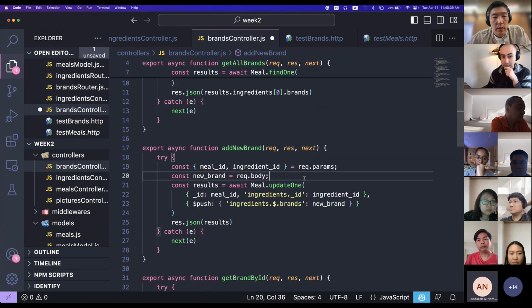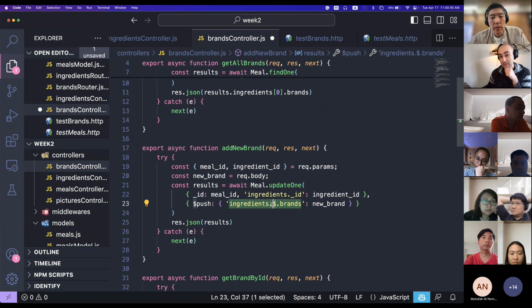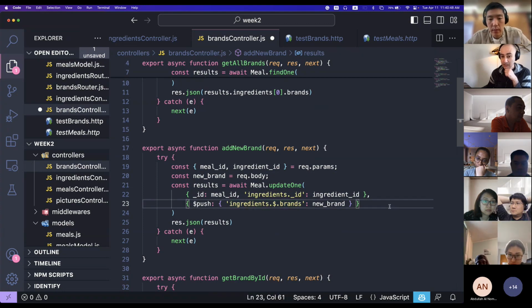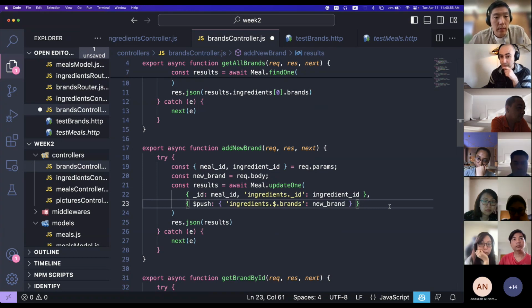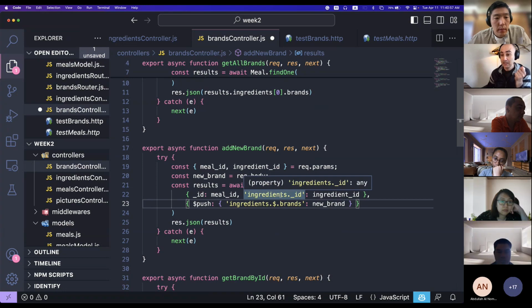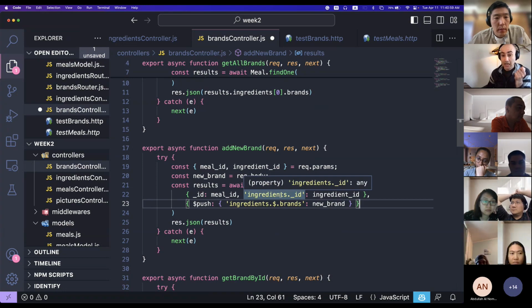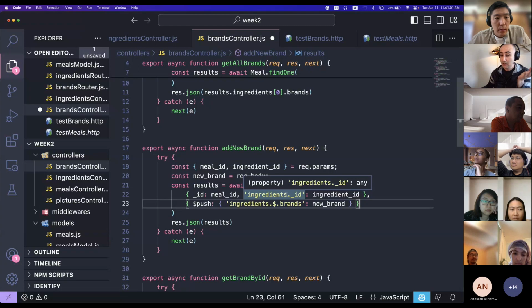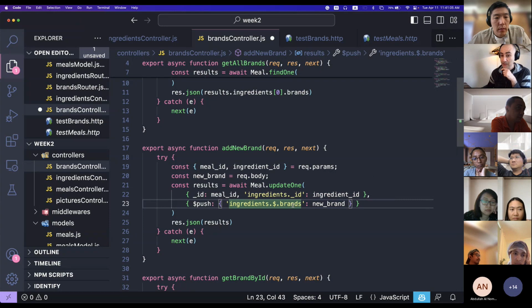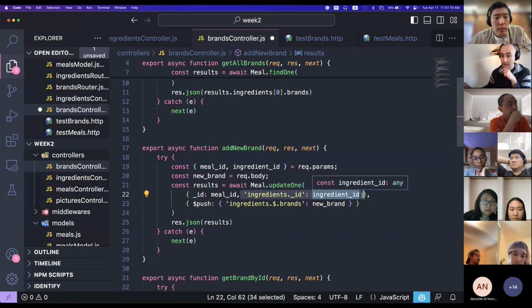So my second question is in the add new brand API. In the add new brand API, you are just pushing the new brand. So I'm pushing the new brand into this specific ingredient. Yes. Since there are multiple ingredients. Correct. Inside this meal, I might have 5-6 ingredients. One of them has some brand I want to push into it. Which one? The one that I specified in the query.